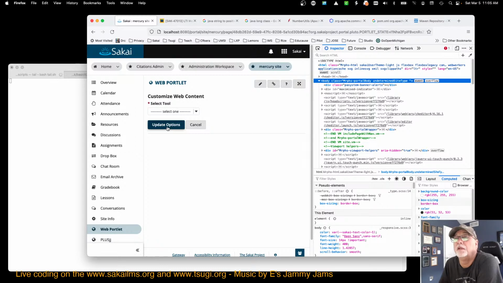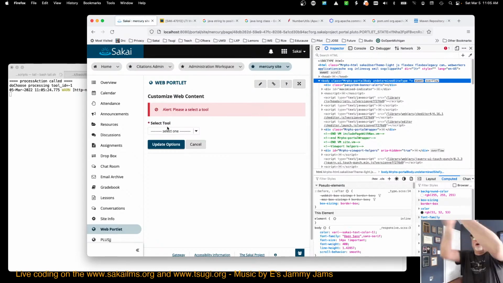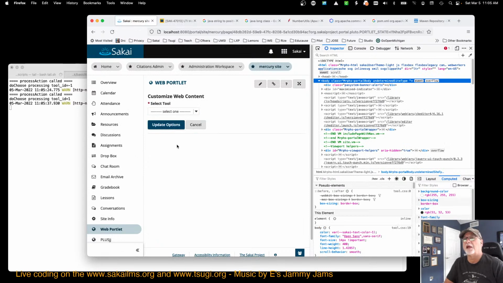And hit the button. Ho, ho, ho. I love it when a plan comes together. Got myself an alert message. Always test error paths first.